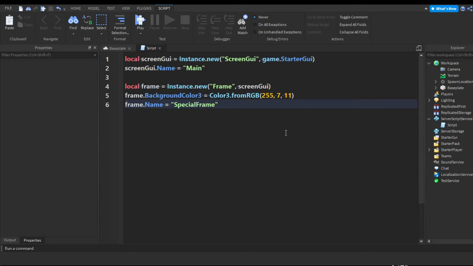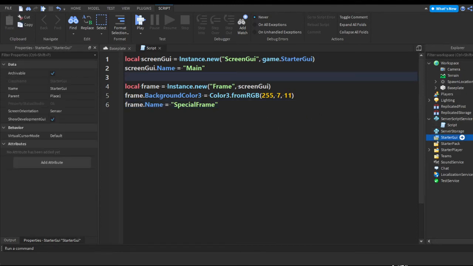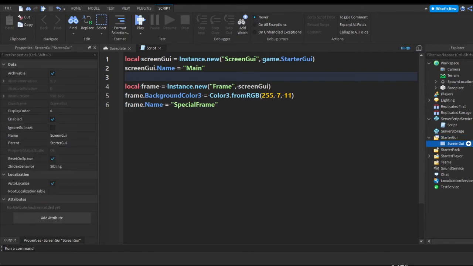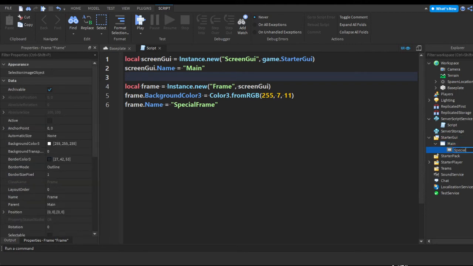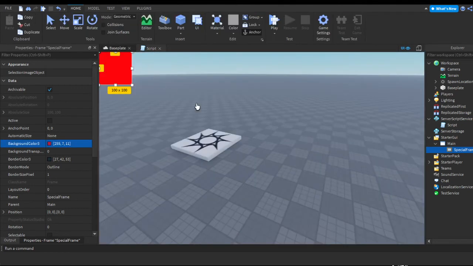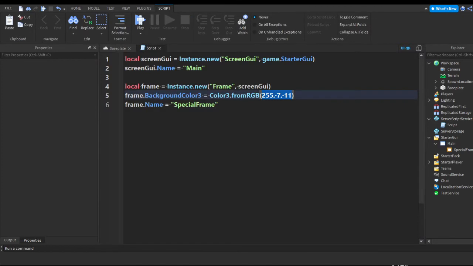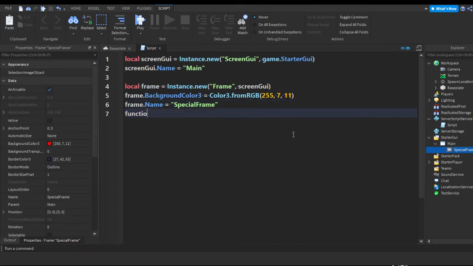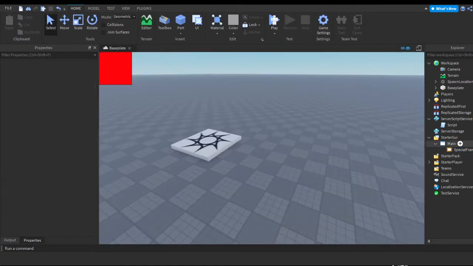So this is literally the same as pressing the plus on StarterGui, inserting a ScreenGui, renaming that ScreenGui to Main, pressing the plus on the ScreenGui, inserting a frame, renaming it to SpecialFrame, and then changing its background color to red. It's the exact same thing as doing this, except it's inside of a script, which can be very convenient for multiple scenarios. So let's say I want to set the frame.BackgroundTransparency to 0.5.